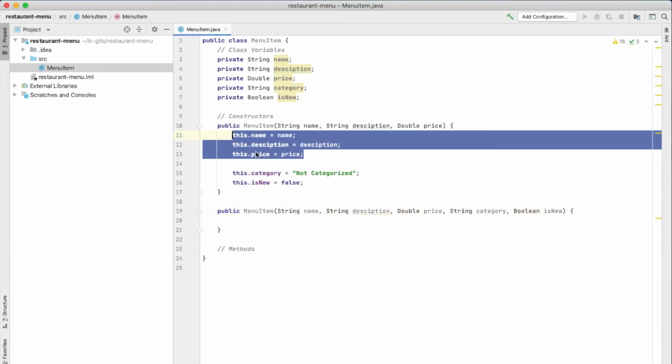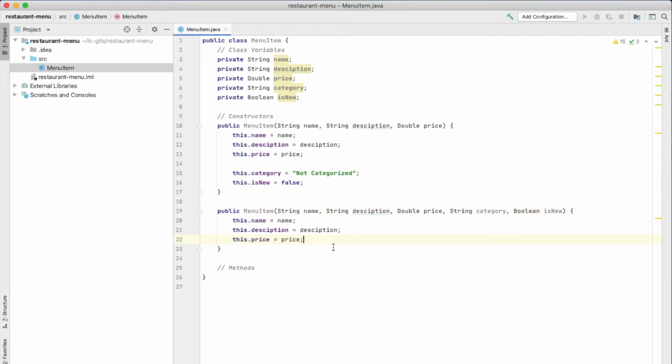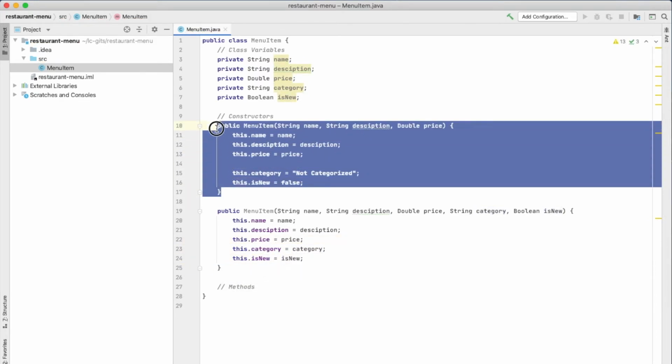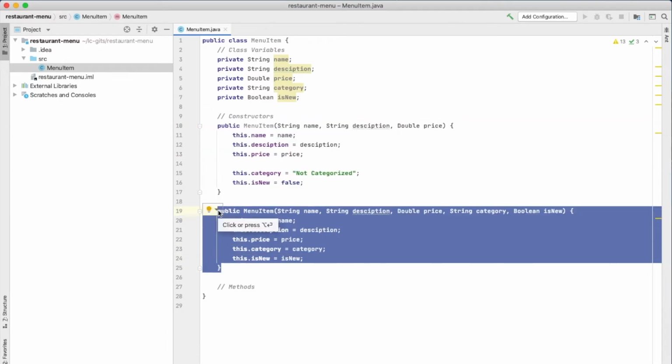So I'm going to copy what I had up here originally, paste it. Now I'm going to set the category and the is new value inside this new constructor. Perfect. Now we have 2 constructors, one that takes in only that vital information like we talked about previously, and a secondary constructor that allows the developer, us or someone else, to provide all the information in the constructor class how they see fit.